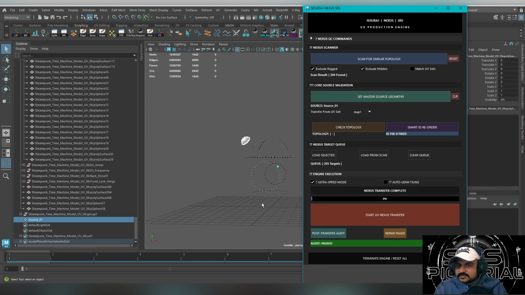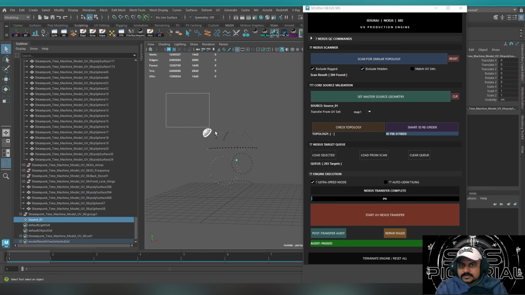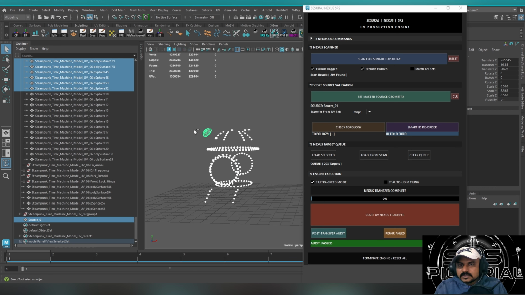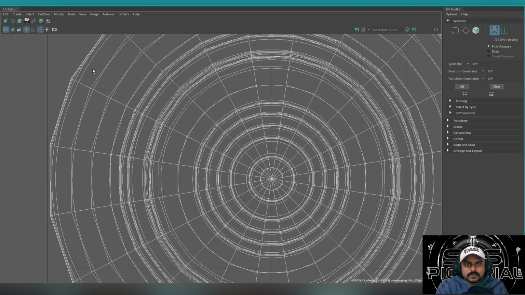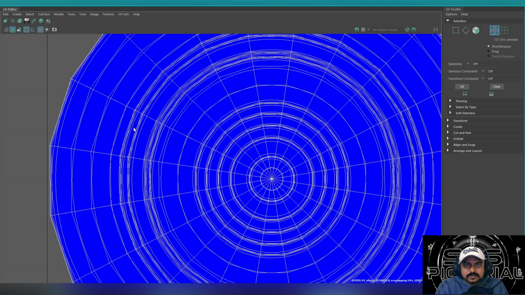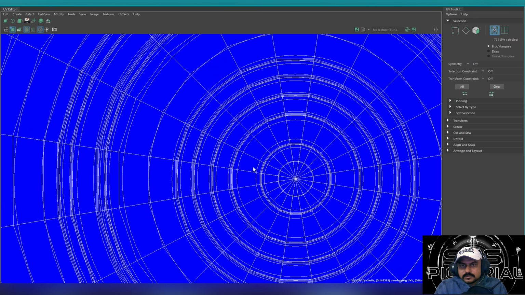Now everything is transferred. We want to see whether it is done or not. You select everything. Better to deselect this one. Let's focus. See, now UV is not broken. We have it proper here. You can see this. All the UVs are not broken. You can zoom and check.